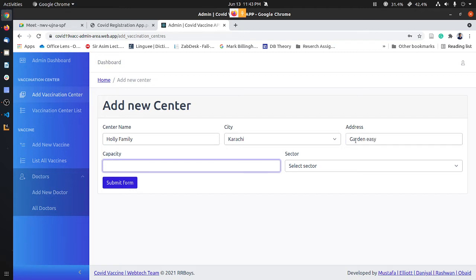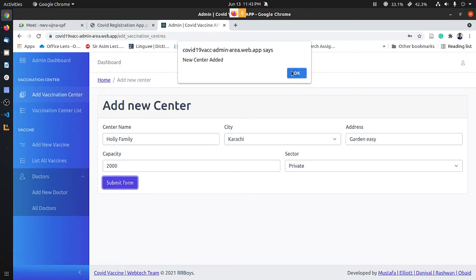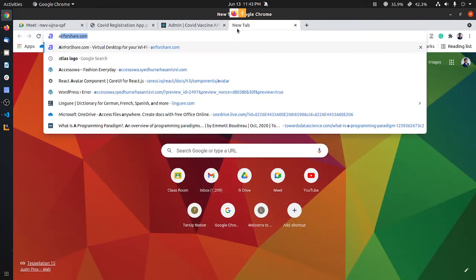Then how much capacity can they have? They can have 2,000 people maximum, and is it government or private? It's private. So let me submit the form. So we have added a new vaccination center, and this is directly being added to the MongoDB Atlas.